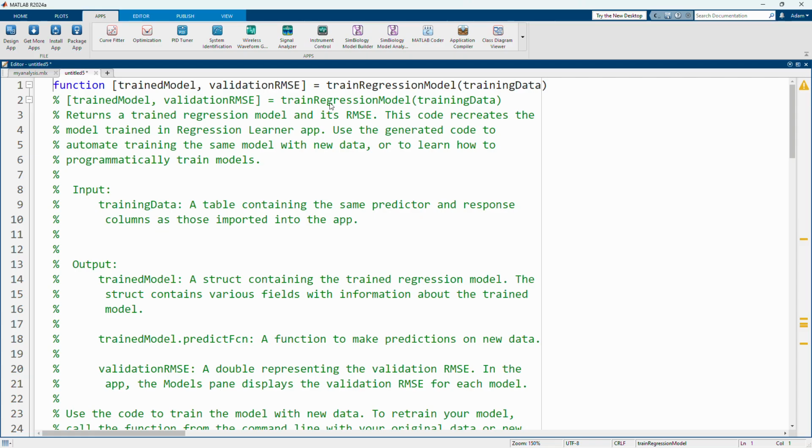This generates a new function file. This is how you can create custom commands in MATLAB. So you've seen already some built-in commands, but you can write your own custom ones as well.